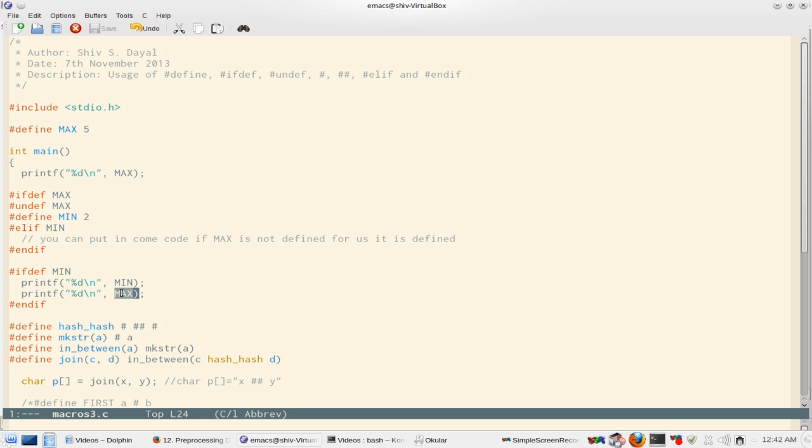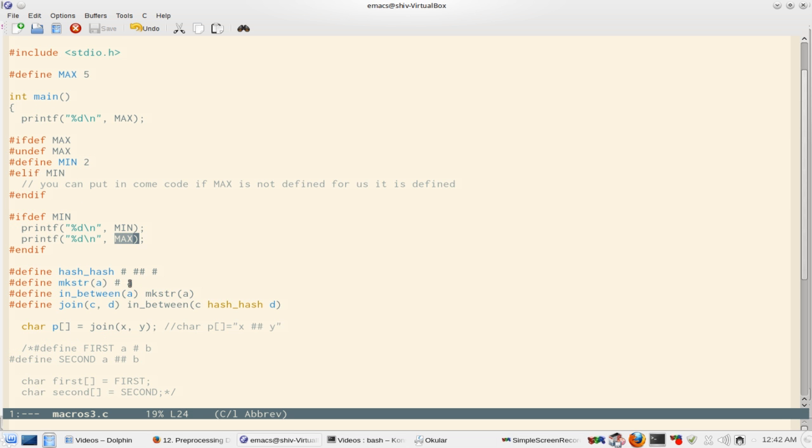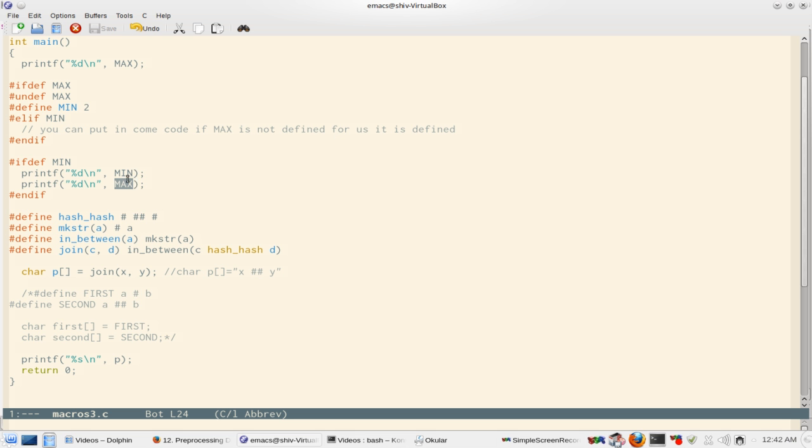Now at this moment MAX is not defined because I had done an #undef of MAX. So MAX will be preserved as it is. This will result in a compilation error because we have no variable called MAX.